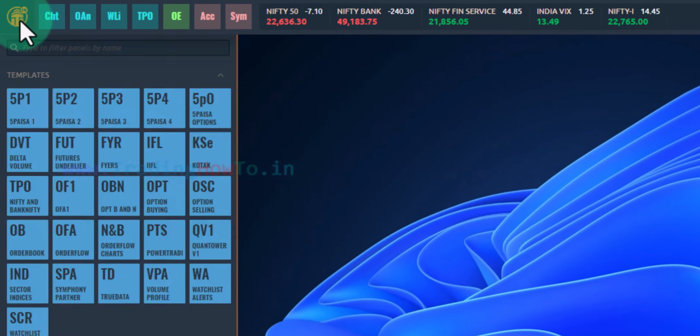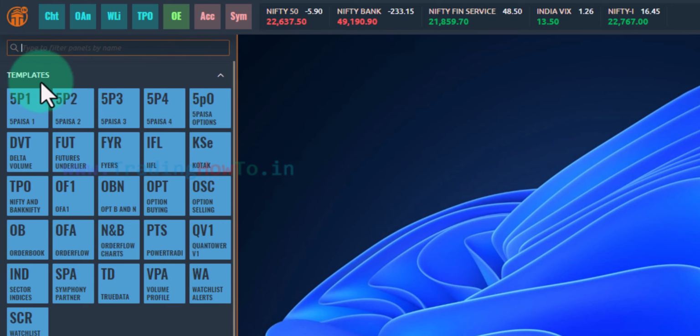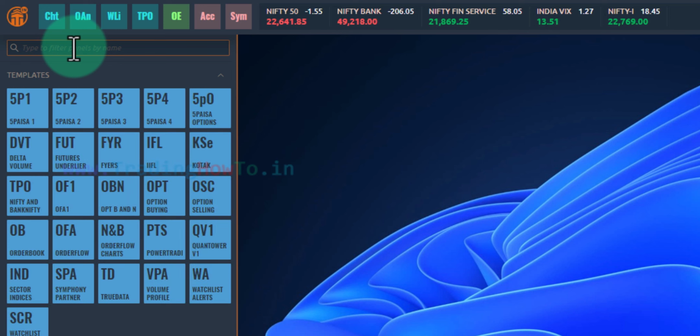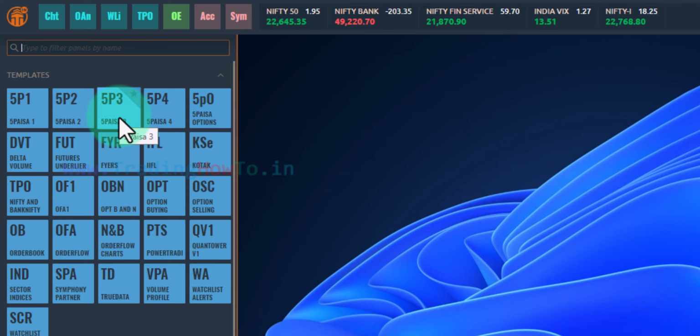I will click on this Quantower icon, and then I can see that in the template section we have a lot of templates. If you want, we can search for the templates. For example, if I say true data, then that template will be shown here depending on the search term. And also we will be able to add custom templates that we are going to create. We will be able to create our custom templates, and they also will appear in here.